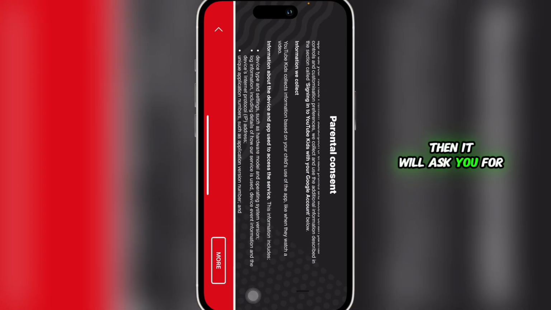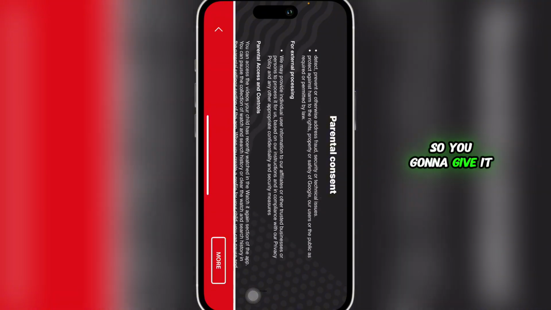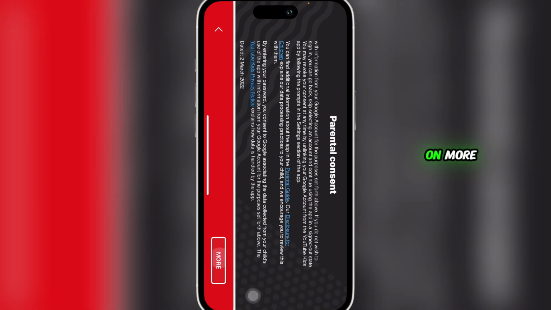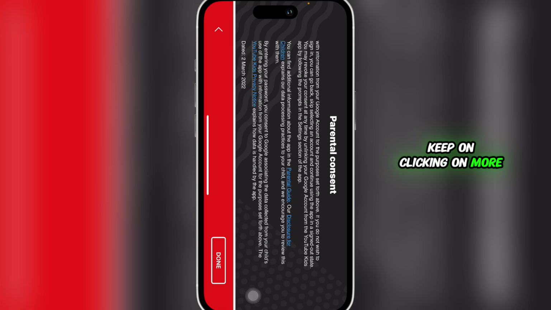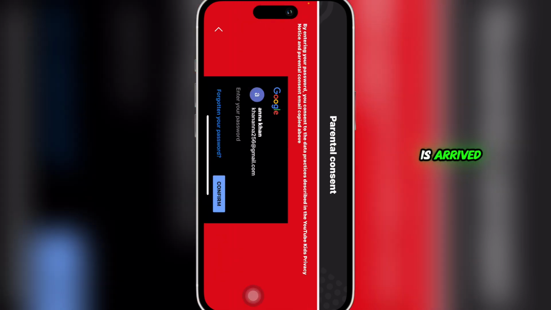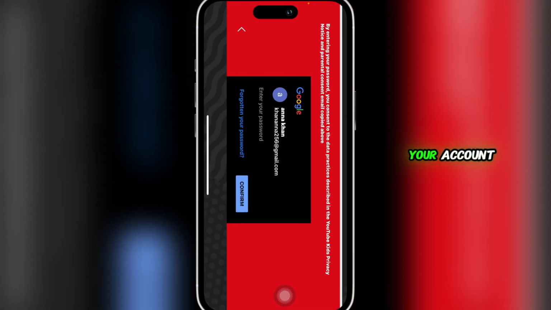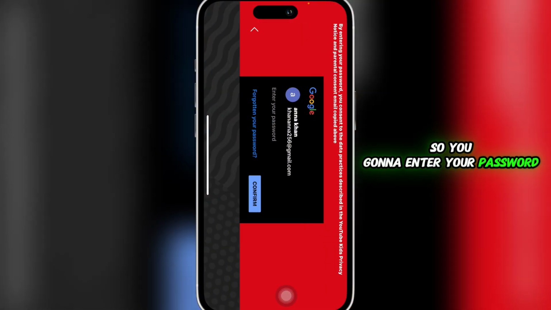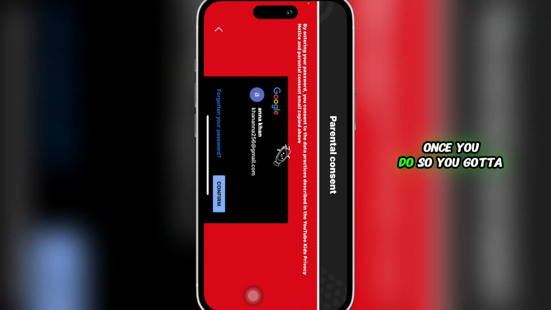Then it will ask you for parental consent. So you're going to give it a whole read and then click on more. Keep on clicking on more until the end of the document has arrived. Click on done after that. And then you're going to confirm your account. So you're going to enter your password over here. Once you do so, you're going to click on confirm.